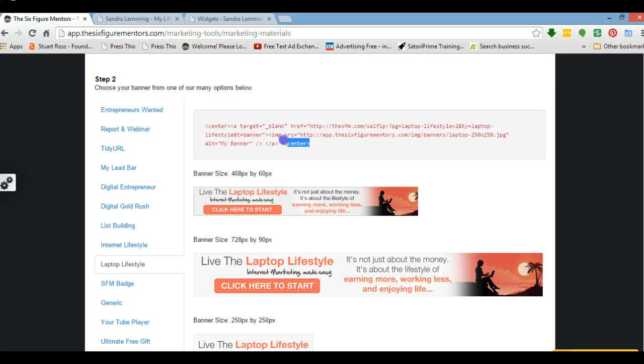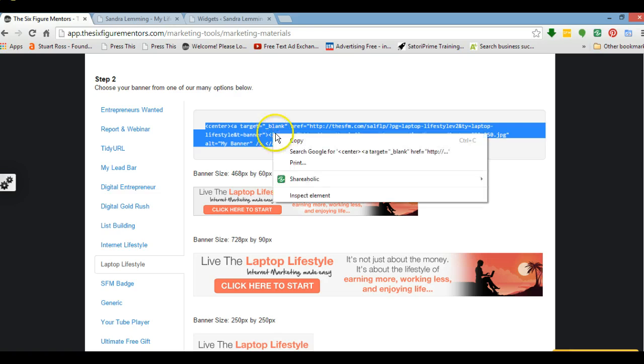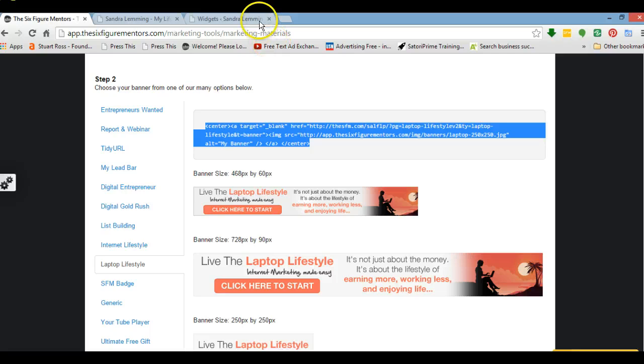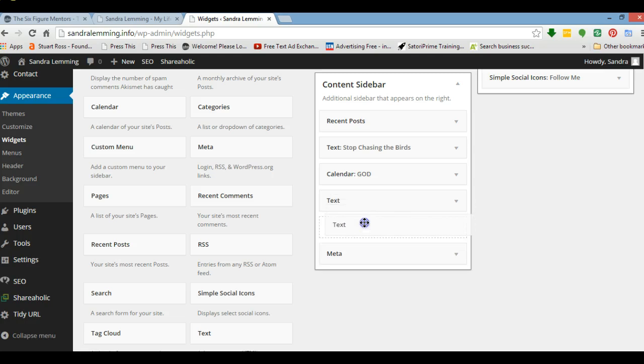I will click on the mouse and right click and copy, and I will go to my website, go to the sidebar here. I have a text widget there, but I don't want to put everything in the one text widget because then it'll join it together and it'll look higgledy-piggledy. So each time you add a new banner, you might want to just get a new text box. So just click on that, hold it, drag it up here. You can put it under this here if you want, or you can put it up here if you like.